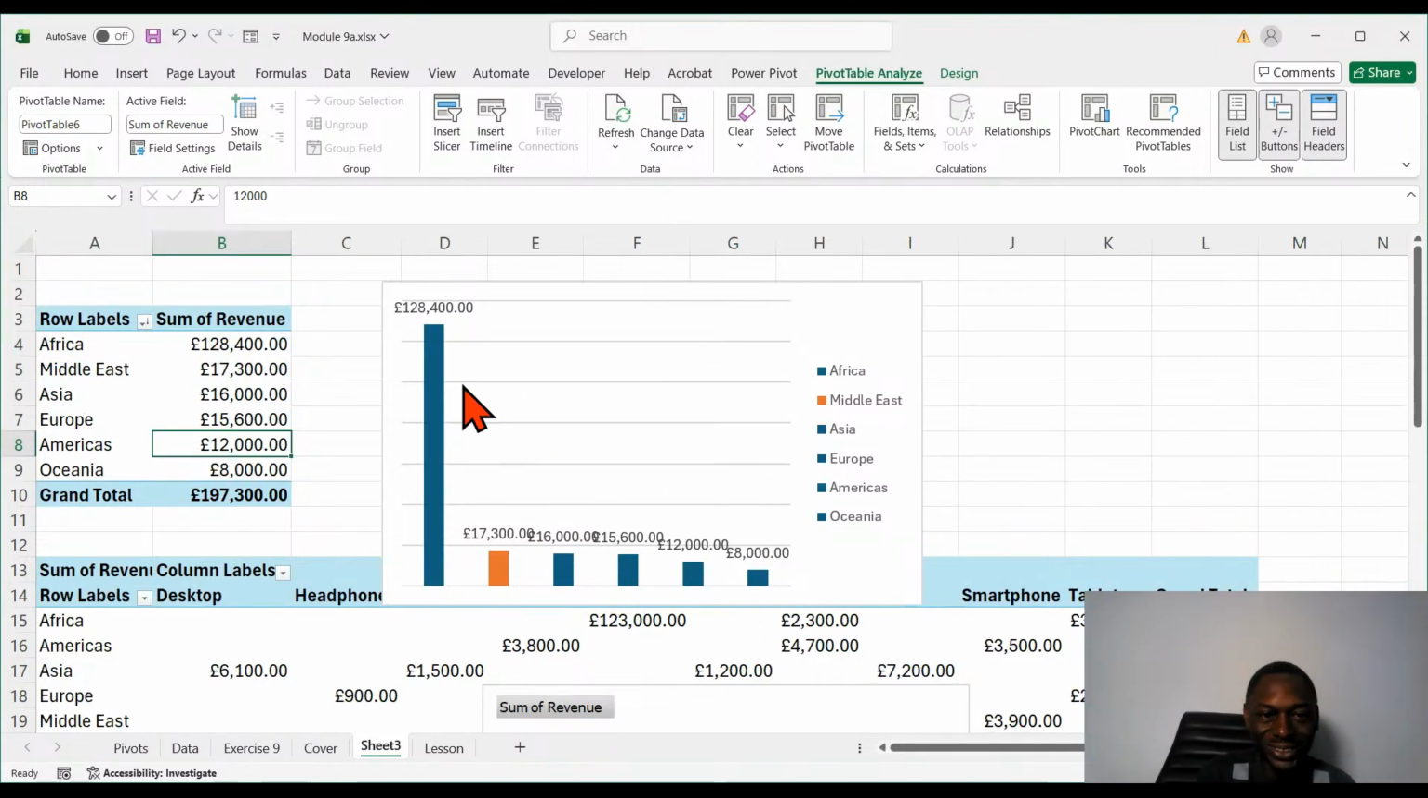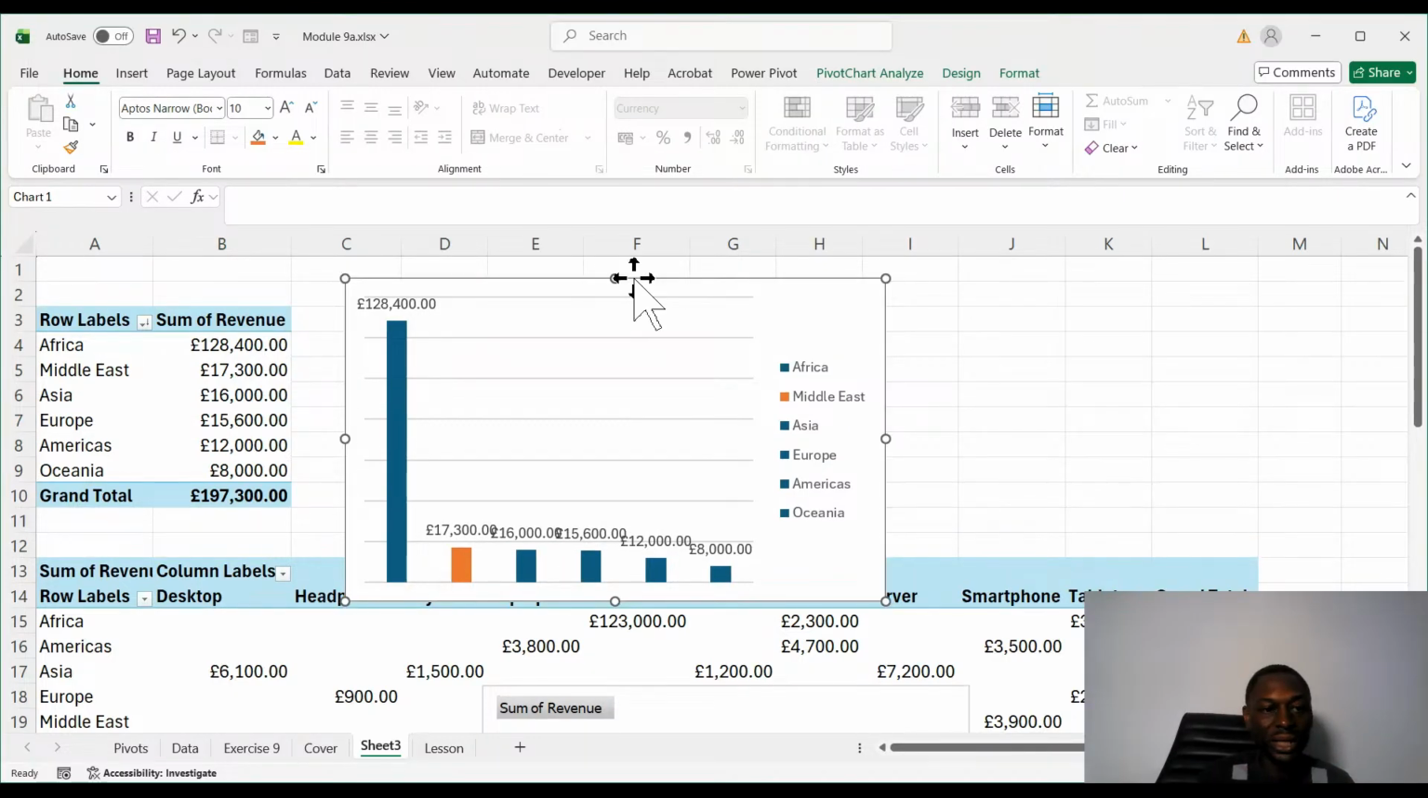So Africa is now the highest. You can see it's updated. So this is how to refresh the pivot table after you have made updates in the data set. And we can see that this reflects in the chart as well.